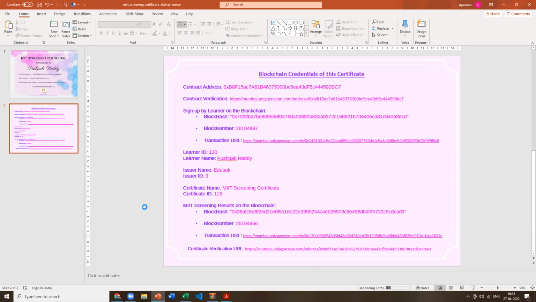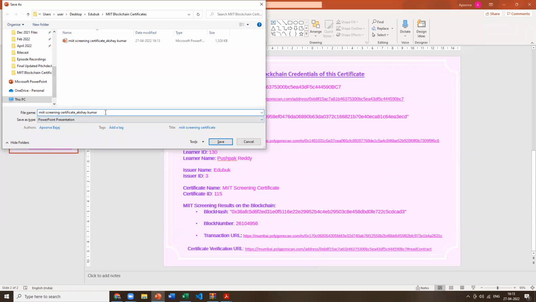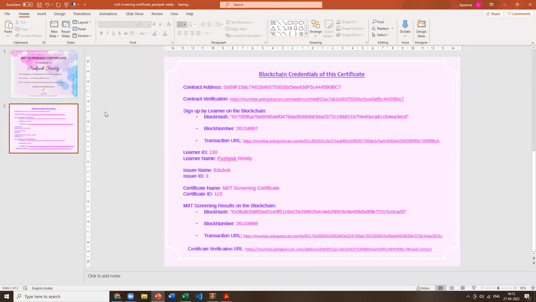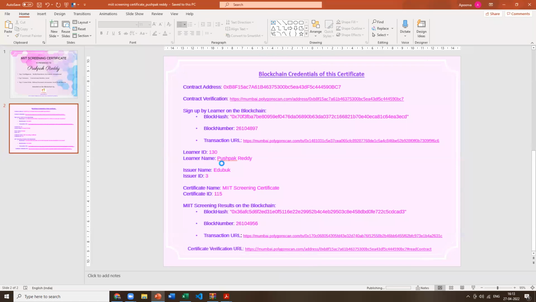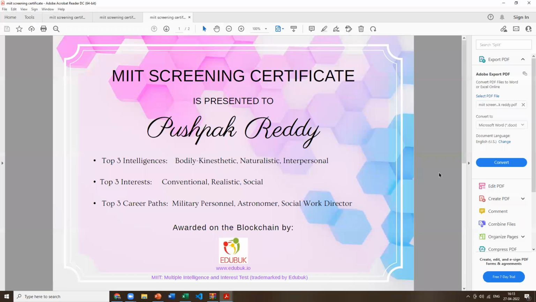And now I will create this certificate, and Pushpak Reddy will be the name. And this will be the new certificate issued on the blockchain for the person. And I've saved it here. And now I'll save it as a PDF. And there you go. We have already uploaded 100 certificates. This is it. Completely verified.